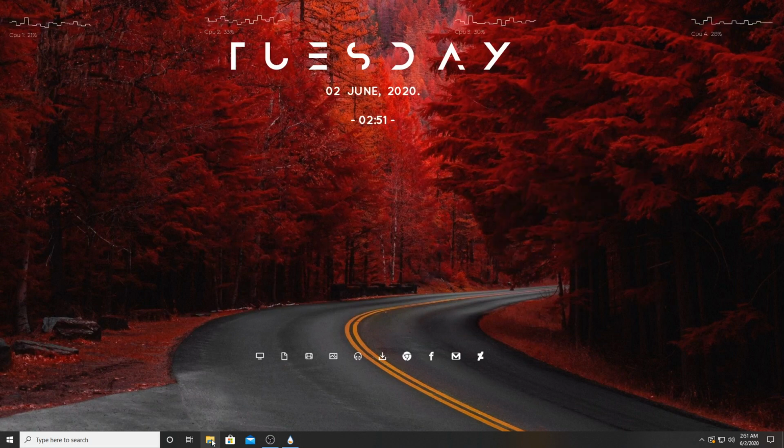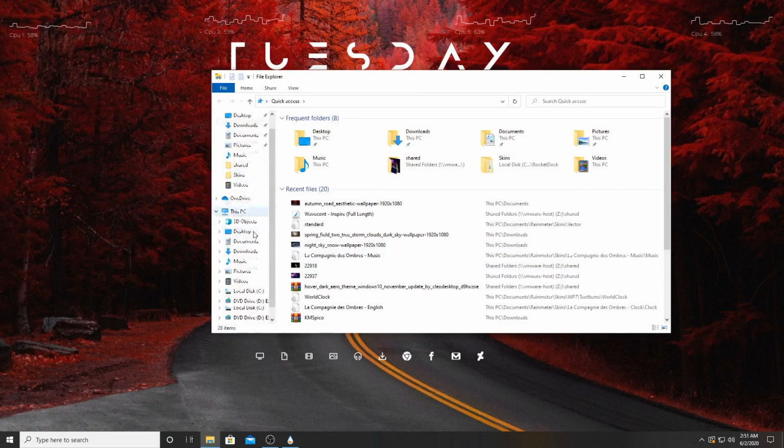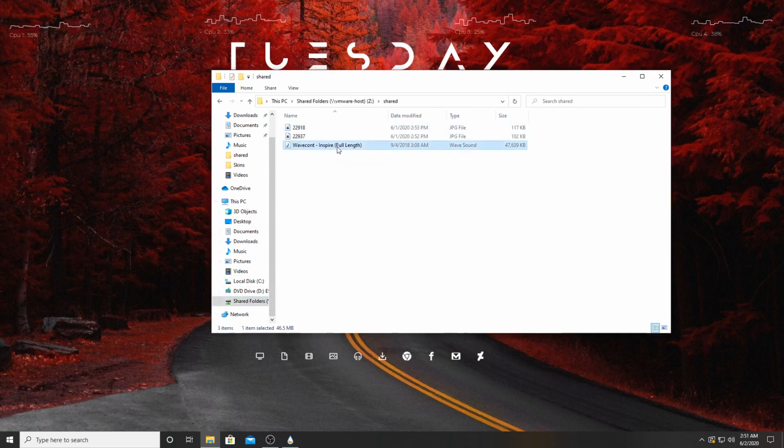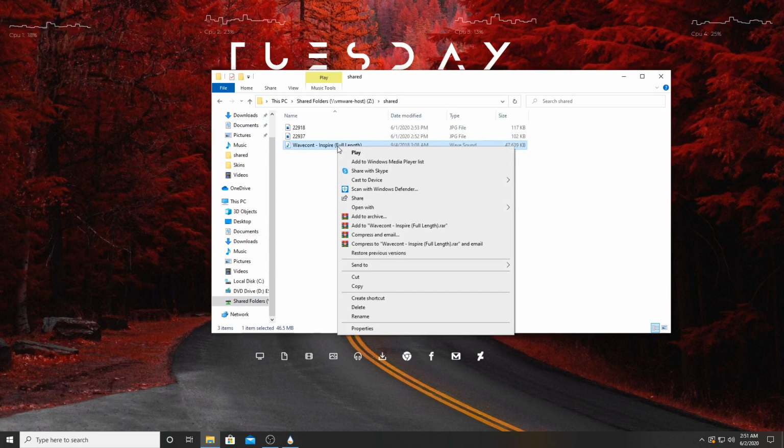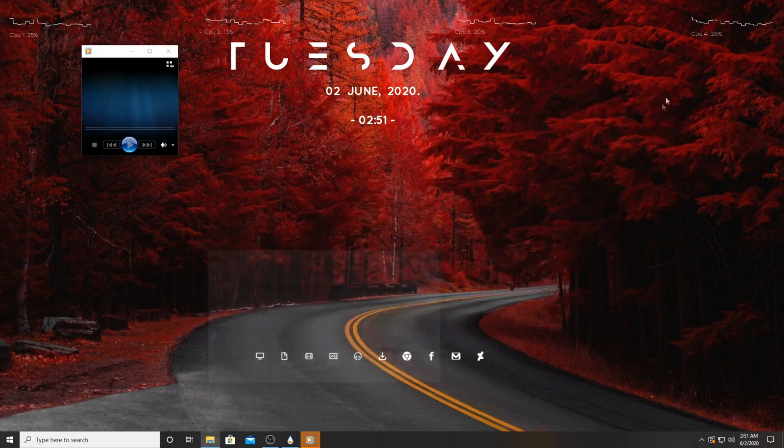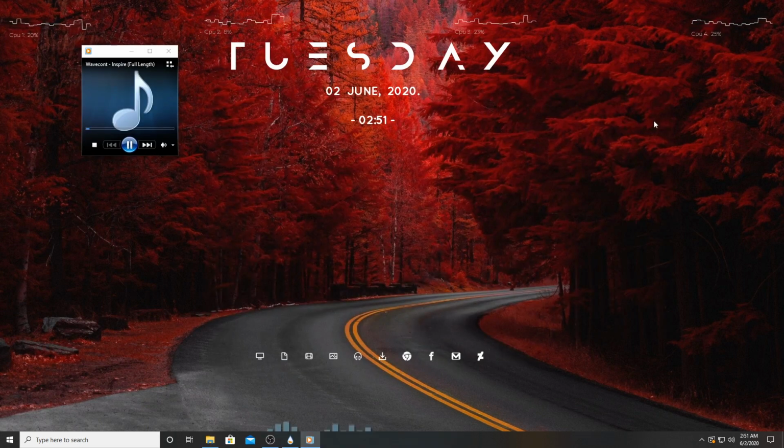Now you're going to click and open a music file. I have something in my shared folders. Right click on this and make sure you open it with Windows Media Player. And you can see, guys, I'm going to reduce the volume a bit. You can see that the visualizer is moving.